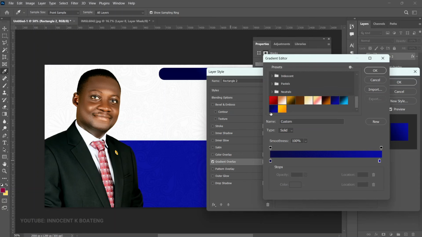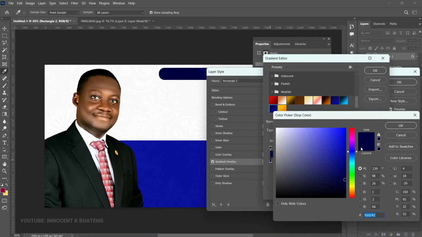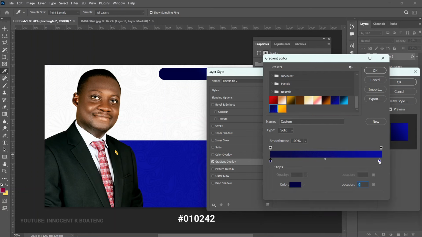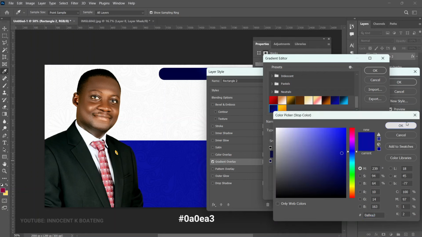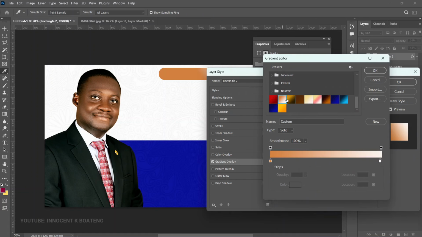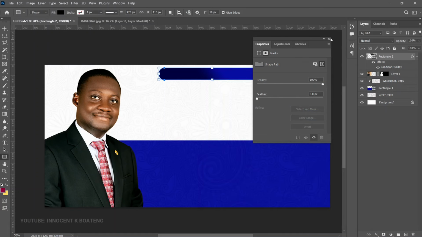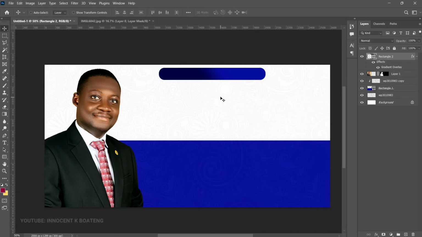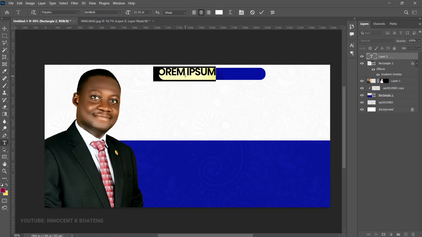So we select our gradient overlay. This is the gradient overlay that I'm using. If you want to use the same thing, this is the first color and this is the second color. Mind you, you can as well select any color at all of your choice if you are using different colors. But then this worked for me for this particular project, so select it here. And then on top of that, I'm going to put my text.